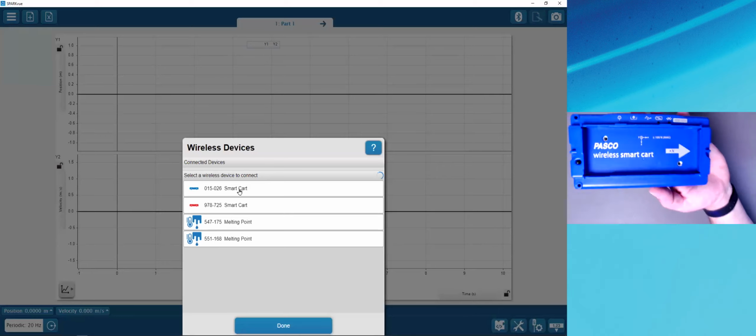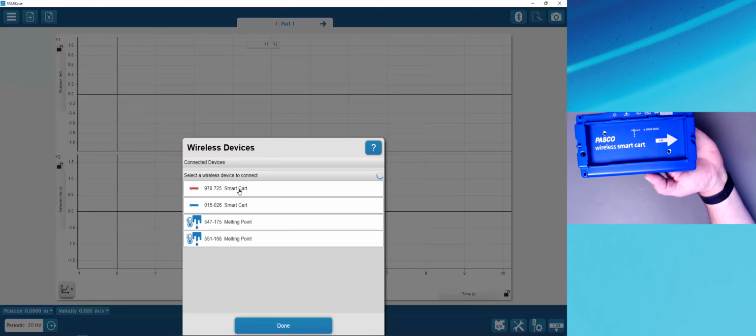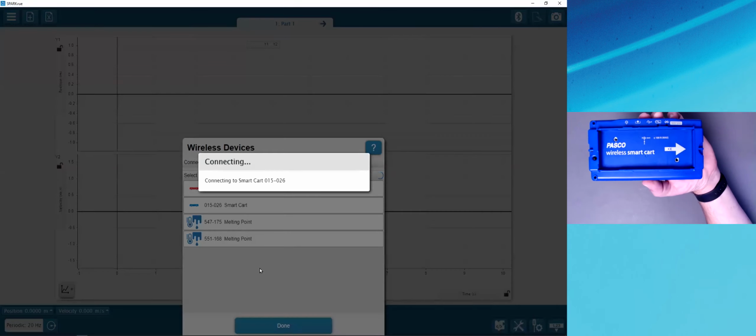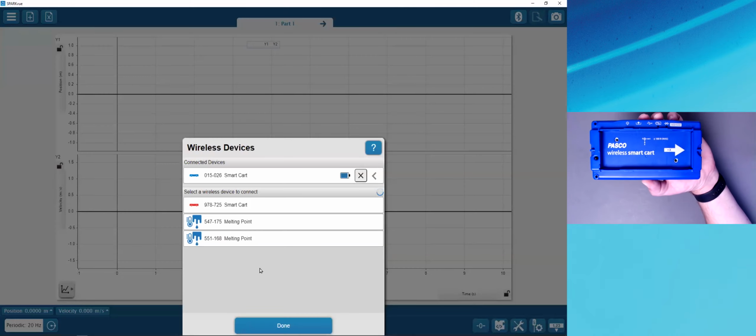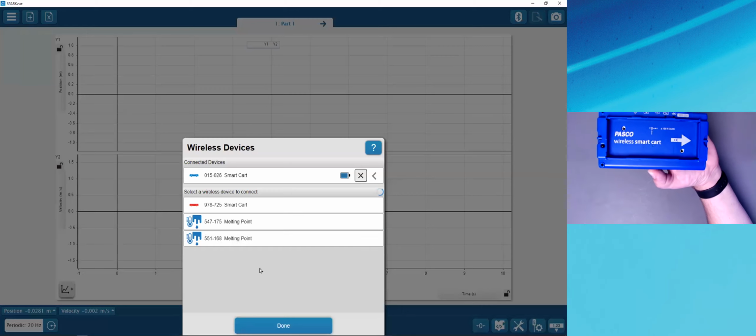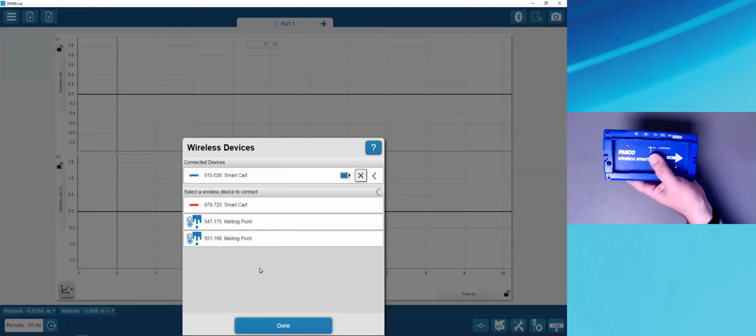So I'm going to click on my smart cart in this list, and SPARKvue is going to connect to it via Bluetooth. The version of Bluetooth that our wireless sensors use is Bluetooth Low Energy. And the real beauty of Bluetooth Low Energy is that we don't need to go into our operating system settings. The connection procedure happens inside the SPARKvue app and happens the same across all devices, whether it's Windows, Mac, iOS. We'll talk about those different devices in a bit.